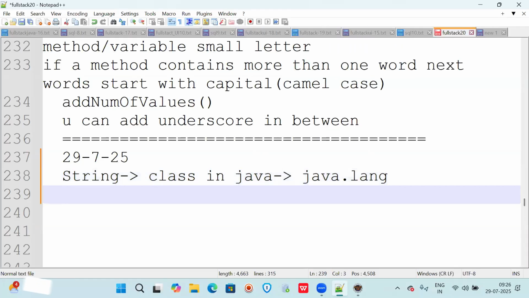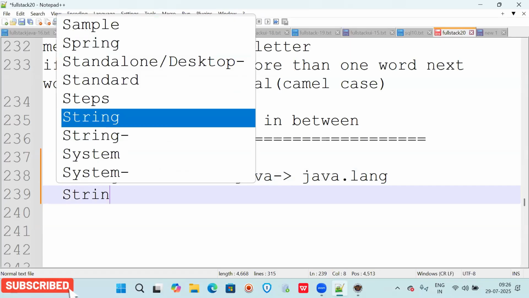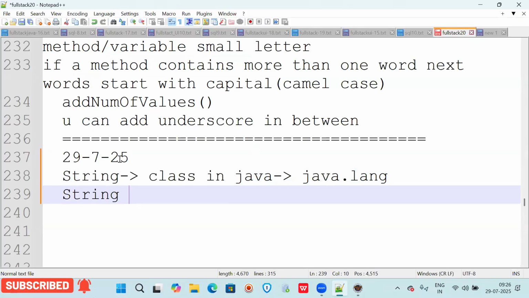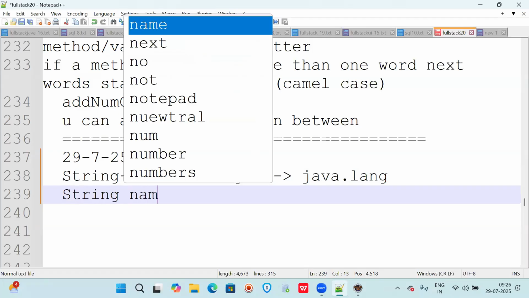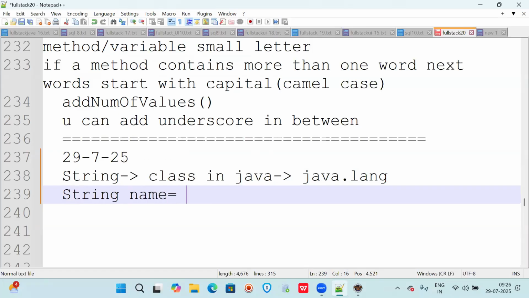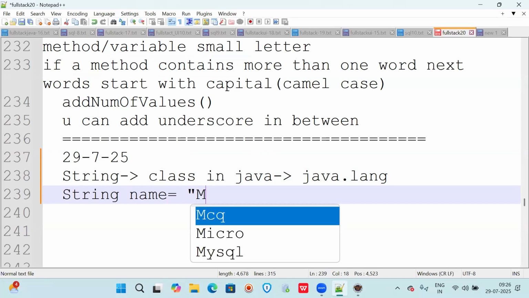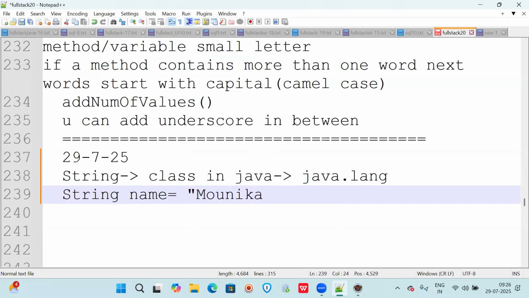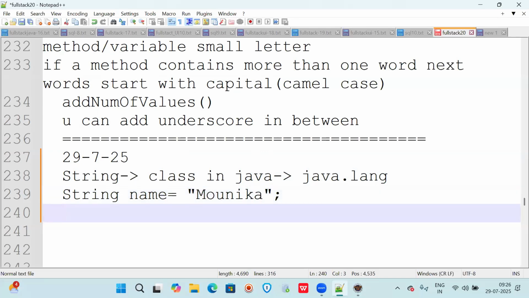And when you want to store any person's name, or your designation or your qualification, anything which is a group of characters, you can use String to store it. String name is equal to, you can store whatever name you want, like Maunika. Understood? So like this you can store. But String is not a data type. String is a class in Java. Got it? So like that you will be storing the data.